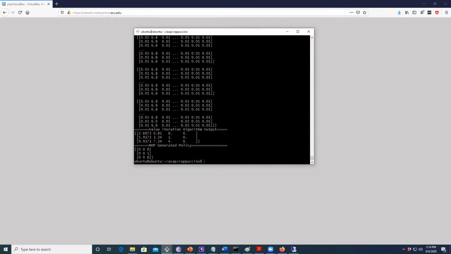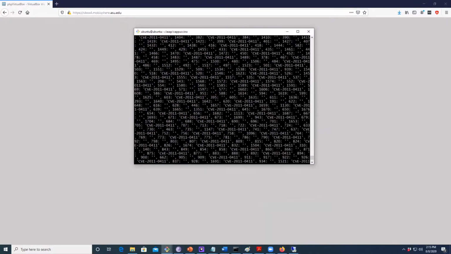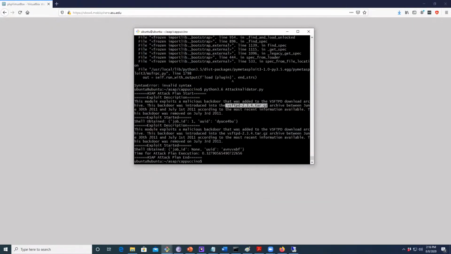Then the value iteration algorithm will learn the attack policy that is beneficial for the pen tester in this case. So I took a subset of the entire graph to run the value iteration algorithm, and it tells us that taking the action of exploit, where 0 represents no action and 1 represents the exploit action, in this state will be beneficial for the attacker. It will take some time to run the value iteration solver, and it will give you an attack plan.